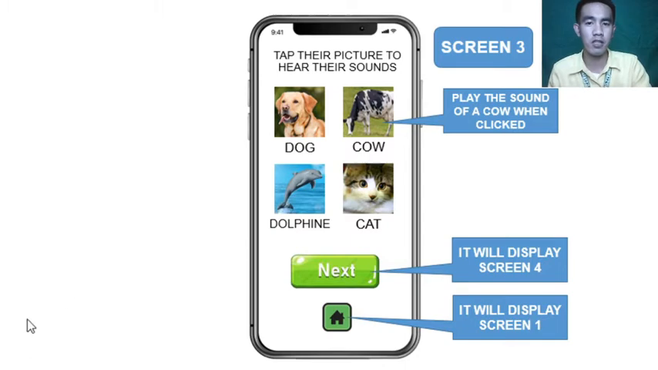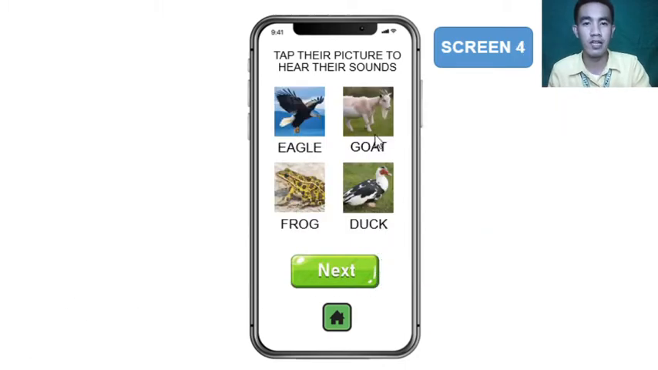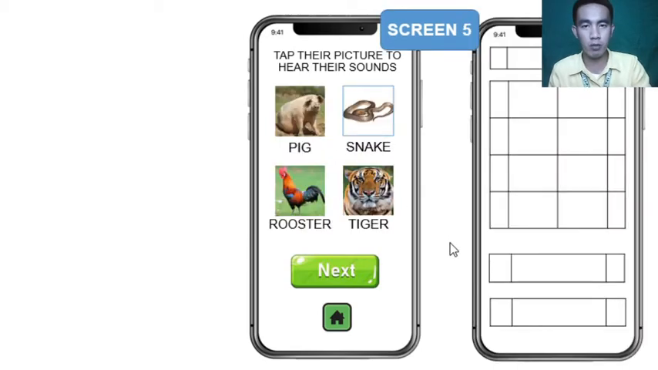And then of course, after a user click the next button, we have here, lalabas pa yung, kung meron pa. Next, hanggang matapos. Kapag quiz naman, ito pa pala, before yung quiz natin.